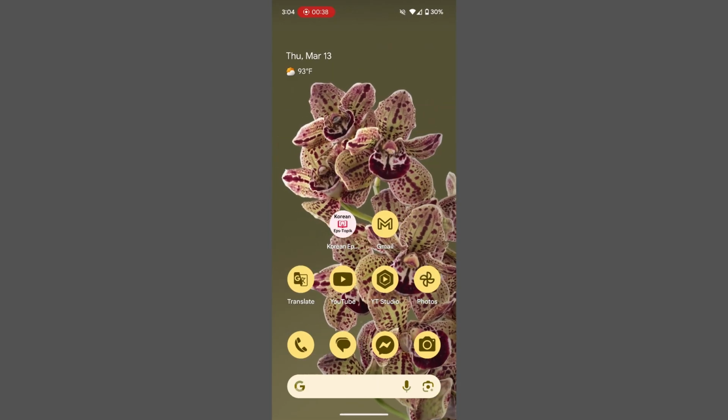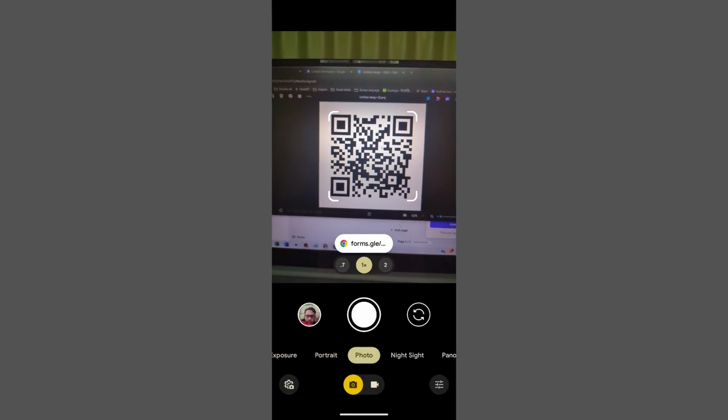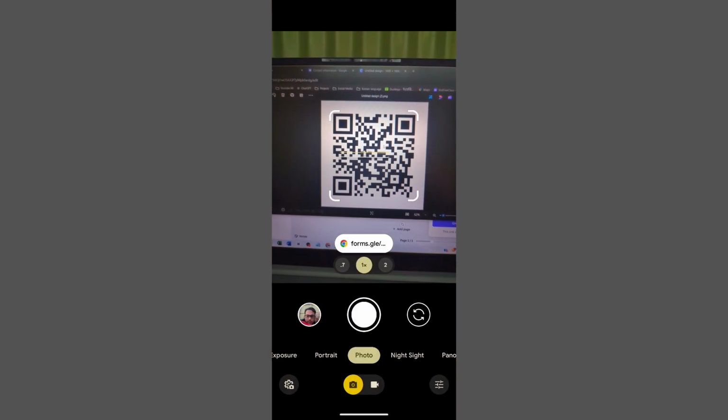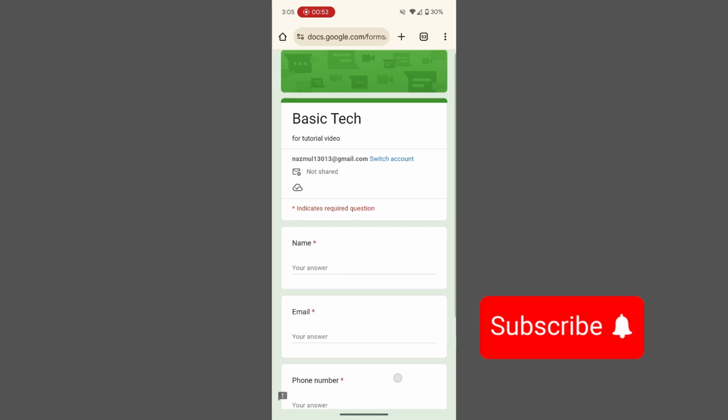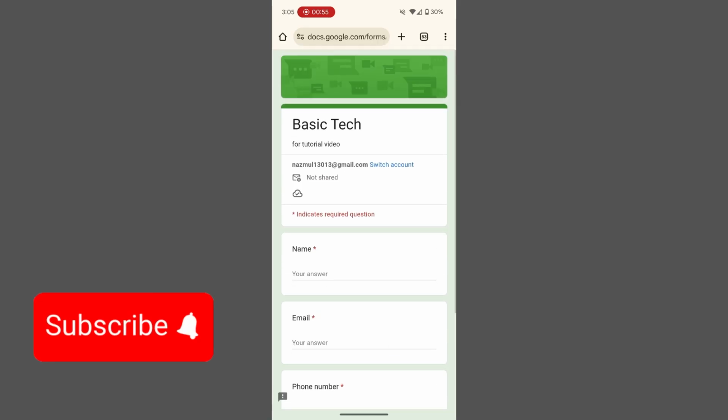Now I am in mobile screen. Open the camera and then scan the QR code. See, it's working. That's how we can create QR code using Canva for Google Chrome.